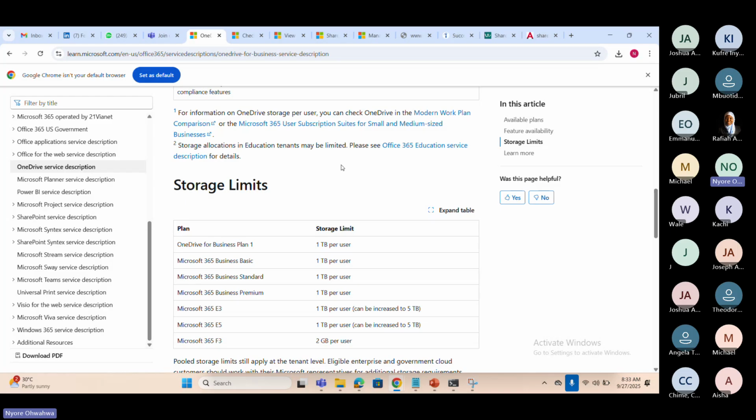As we know, SharePoint is basically for collaboration, for everyone in the organization, for easy collaboration. And OneDrive is like a personal space where you store your personal data, your personal files. You can also share, but it's basically personal. So storage also depends on the license that you have.